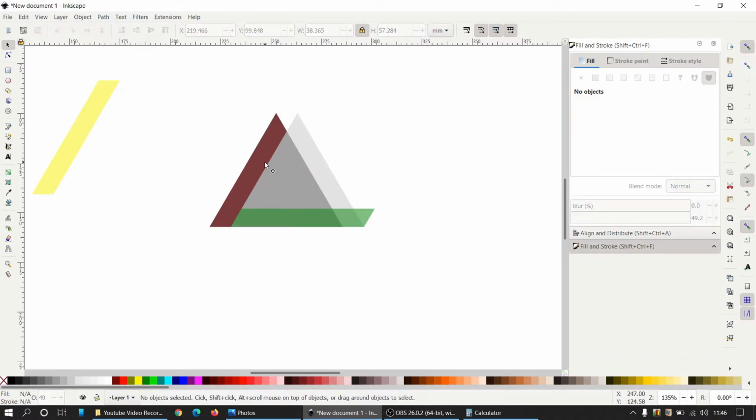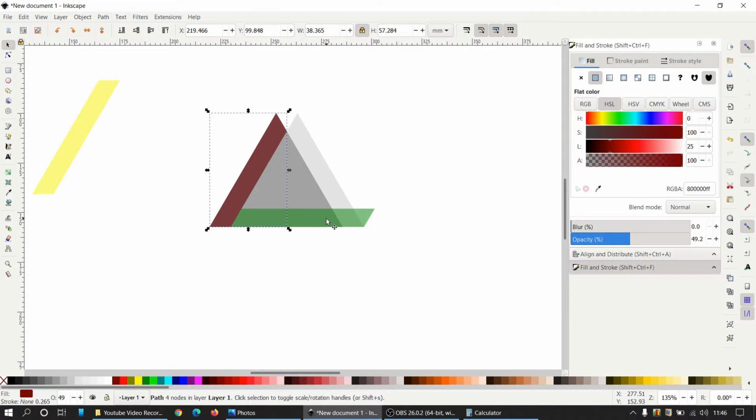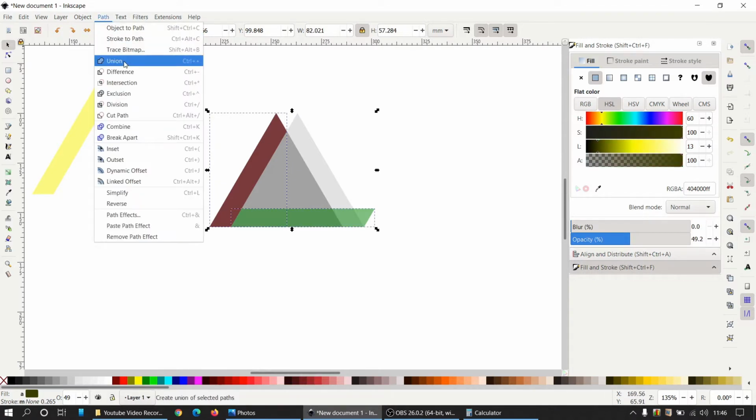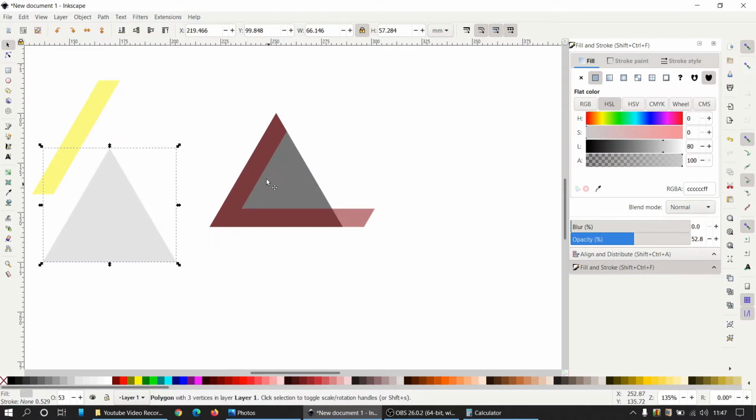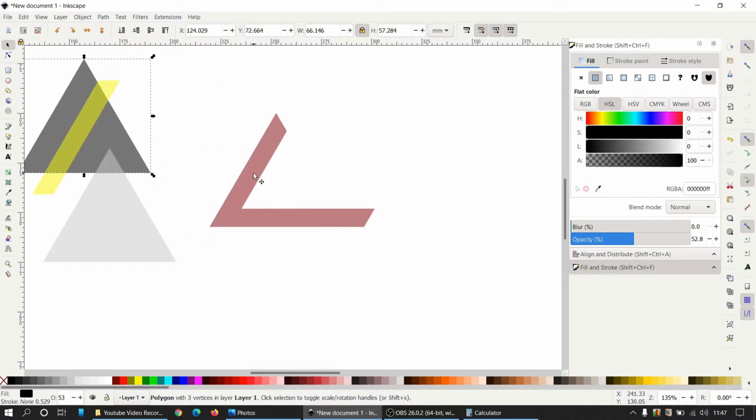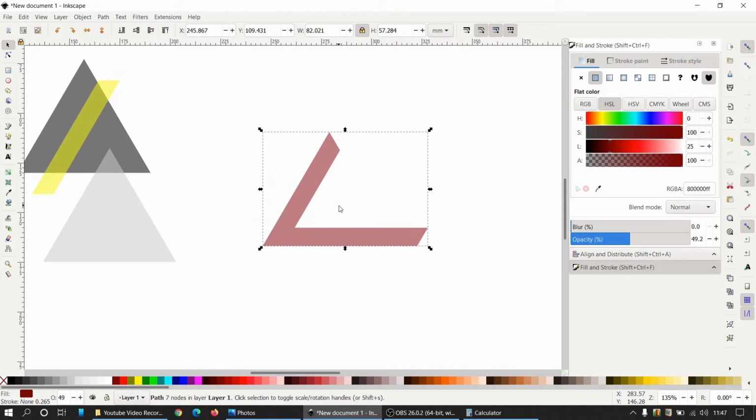Okay, now click this maroon piece and Shift and select this green piece. Go to Path, Union. Okay, so once we have done the union, let me move this aside and let me move this one also aside. I will concentrate on this right now.